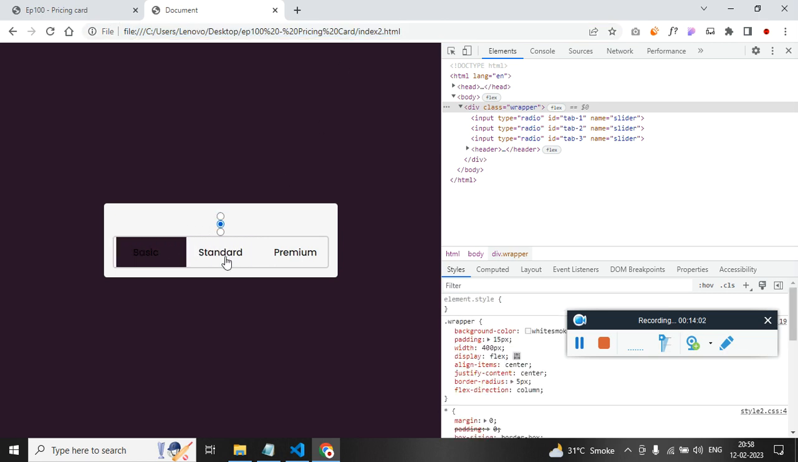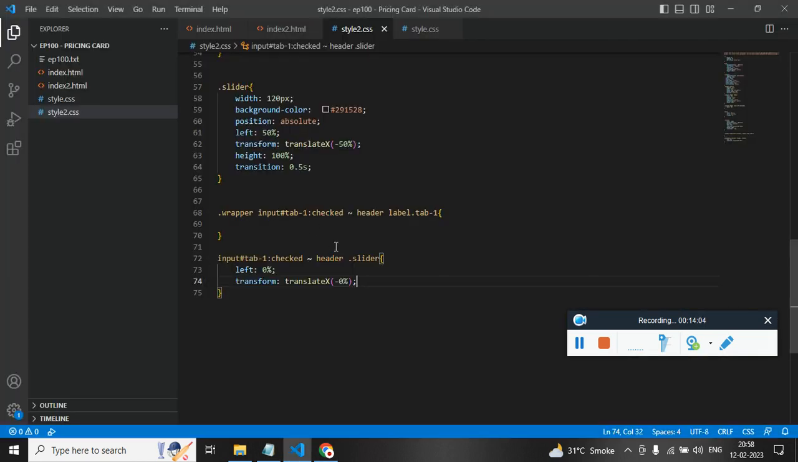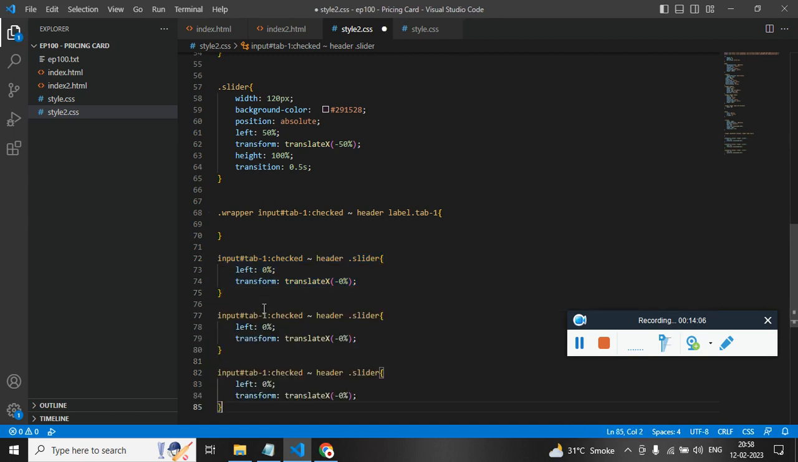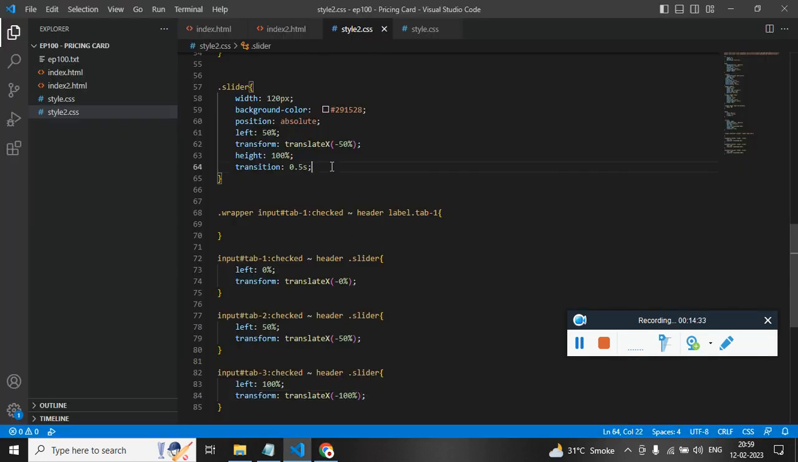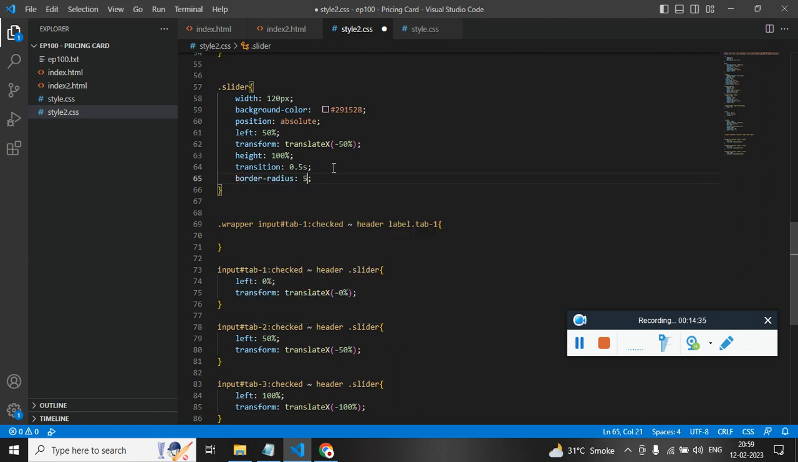Select the first one, select the second one, select the third one. Third one won't work because we haven't added it. We have to make this thrice. This is for the 2 and this is for the 3. Now for the second one, it should be similar to this one because it's at the center. And for the third one, it should be 100%. Let me just check. Click on first one, click on second one, click on third one. Now if you want, you can give border radius to this as well, 5 pixel.